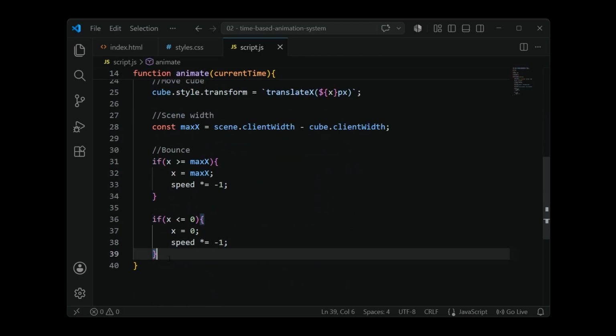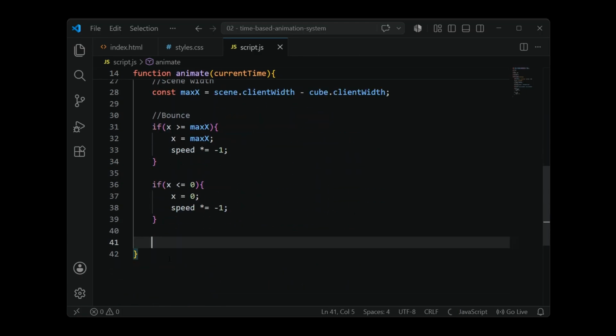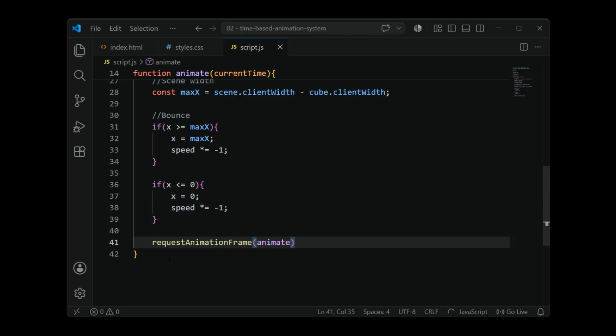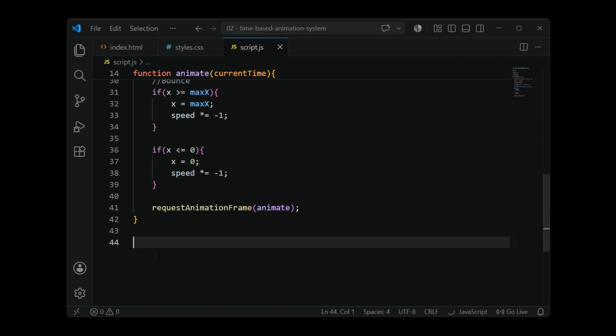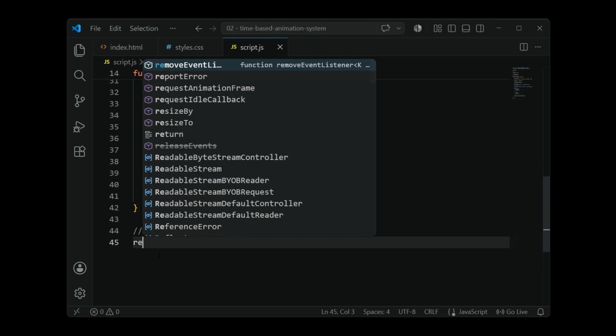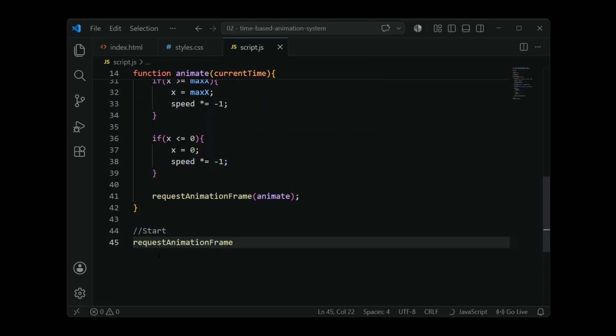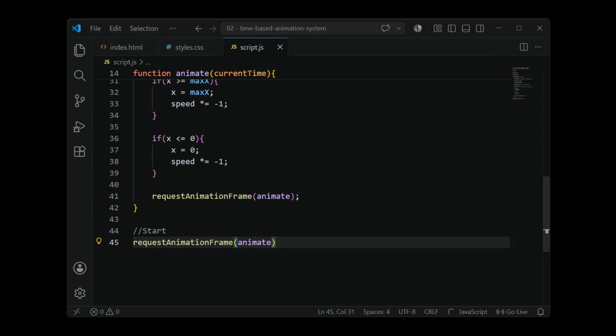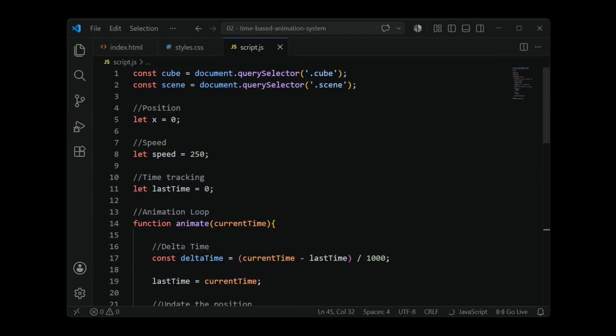So I am calling the animate function using request animation frame. So that's all. So this makes sure that the loop repeats again and again. So to make it all happen, we have to start the loop initially. So I'm again using the request animation frame and calling the animate function. So that's all. Now the whole function is written.